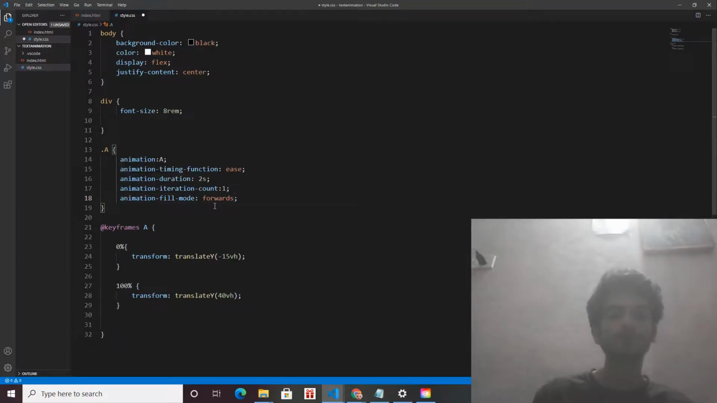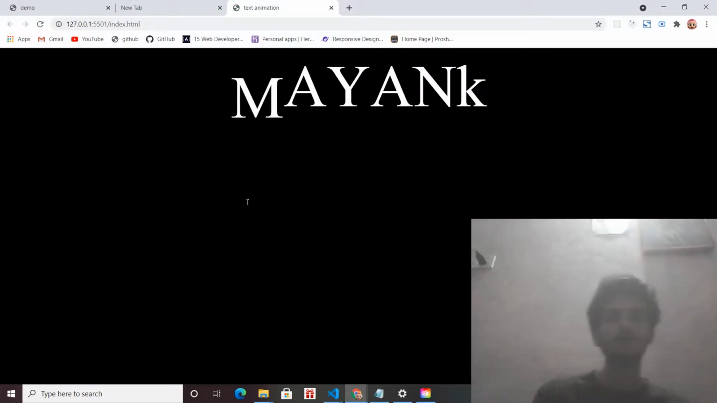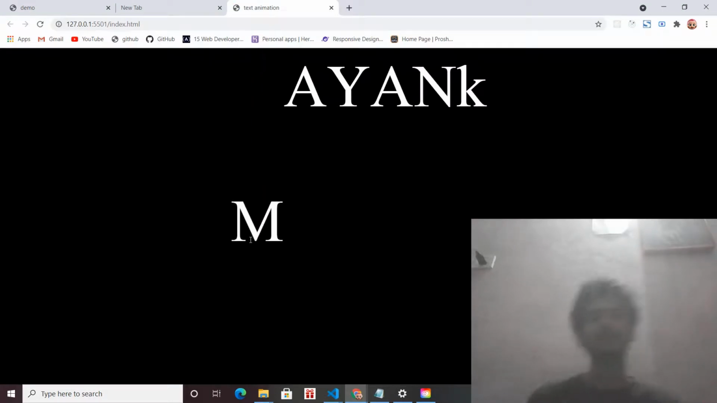Forward means it is going to stop at the last animated property of my word. And what is the last property? The 100% keyframe is the final animated property of any element. Okay, so that's my reason for forward. If I save this and let's look, now it is stopped, right? Now it is stopped.